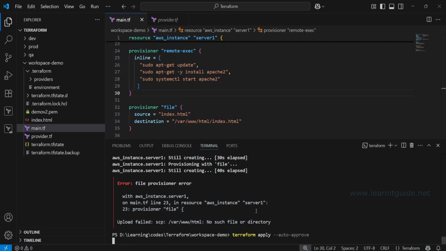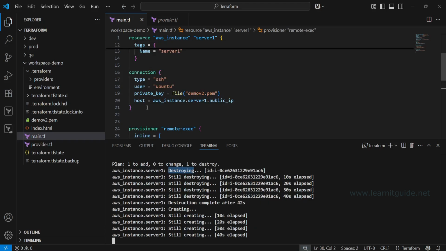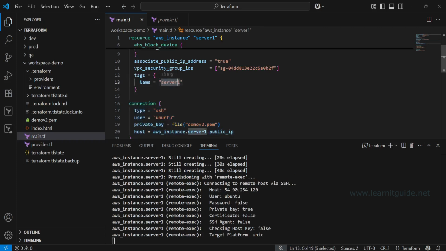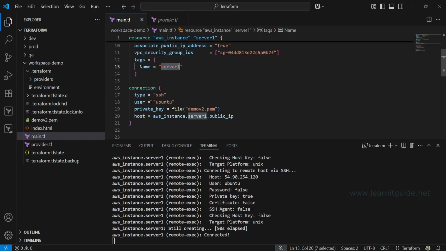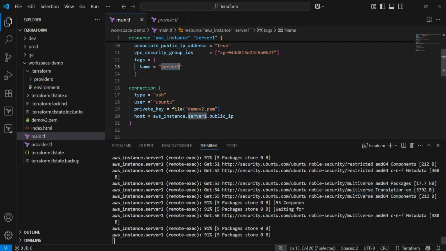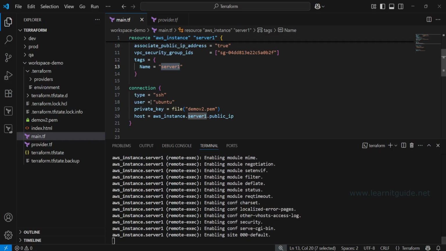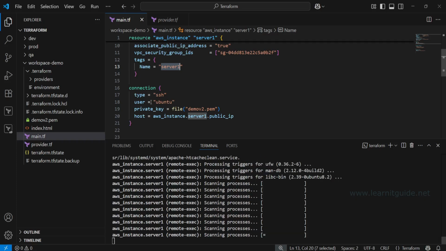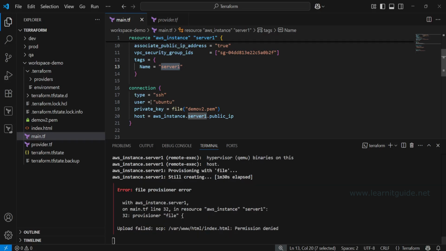Let me reapply again. Now again, if you see, this EC2 is being destroyed because it is not a soft parameter. For example, if I change these tags and apply, the EC2 will not be destroyed, it will just refresh. But these connection types and provisioners are kind of hard resources, so the resource has to be destroyed and recreated. If you don't want to go for configuration management and want to rely on Terraform, then you can go for this kind of provisioner. If not, I would suggest going with configuration management tools.